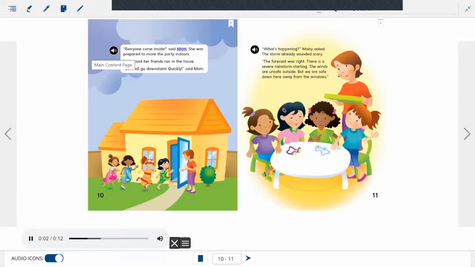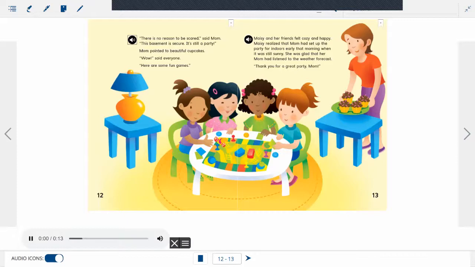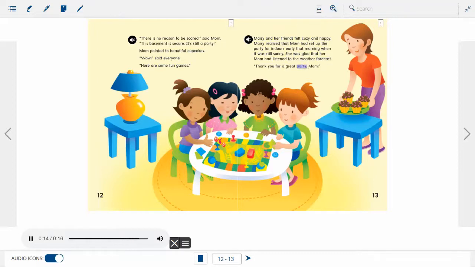Everyone come inside, said Mom. She was prepared to move the party indoors. Macy and her friends ran in the house. Let's all go downstairs, quickly, said Mom. What's happening? Macy asked. The storm already sounded scary. The forecast was right. There is a severe rainstorm starting. The winds are unsafe outside. But we are safe down here, away from the windows. There is no reason to be scared, said Mom. This basement is secure. It's still a party. Mom pointed to beautiful cupcakes. Wow, said everyone. Here are some fun games. Macy and her friends felt cozy and happy. Macy realized that Mom had set up the party for indoors early that morning when it was still sunny. She was glad that her mom had listened to the weather forecast. Thank you for a great party, Mom.